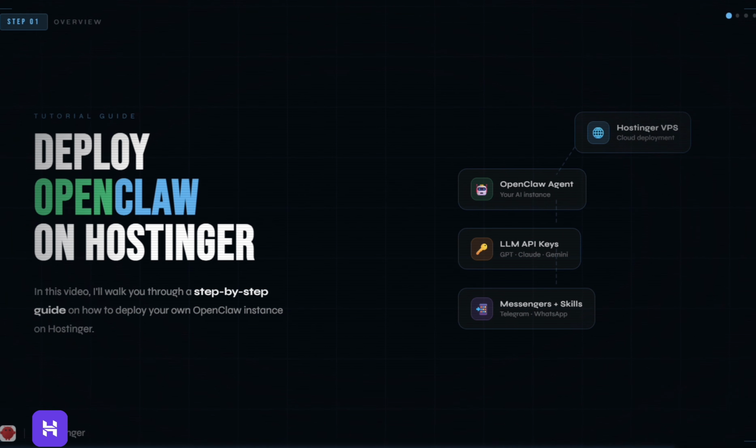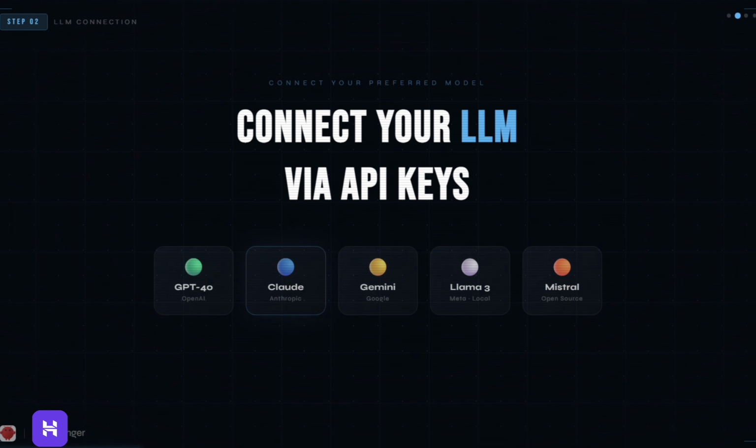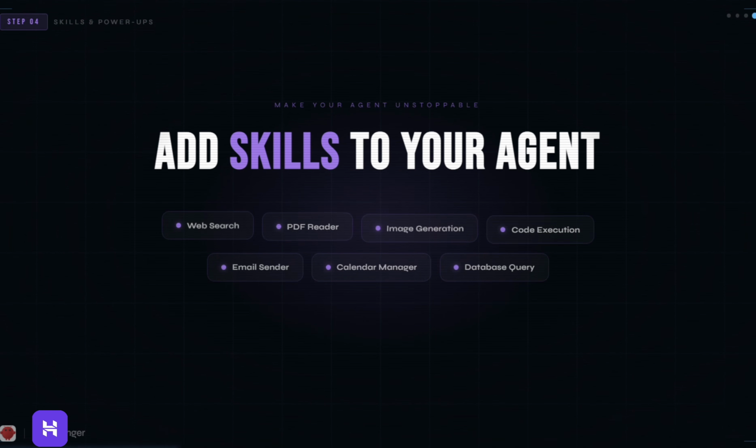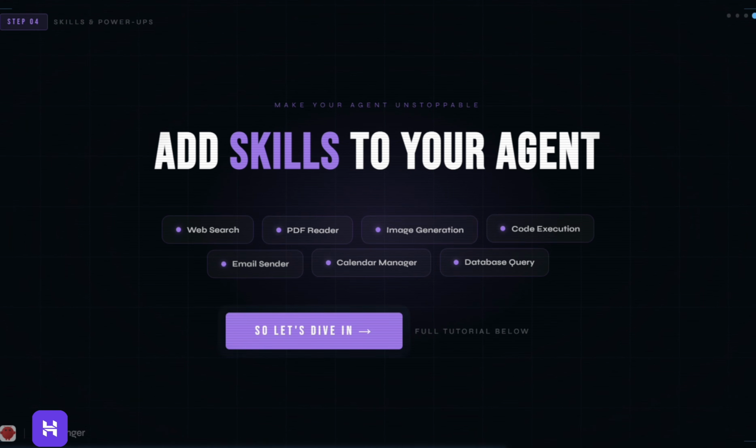We will cover how to deploy your own OpenClaw instance on Hostinger, how to connect it to your preferred language model using API keys, how to set up messaging platforms like Telegram and WhatsApp so your agent is always within reach, and how to add specialized skills that make your agent even more powerful and useful. So, let's get into it.